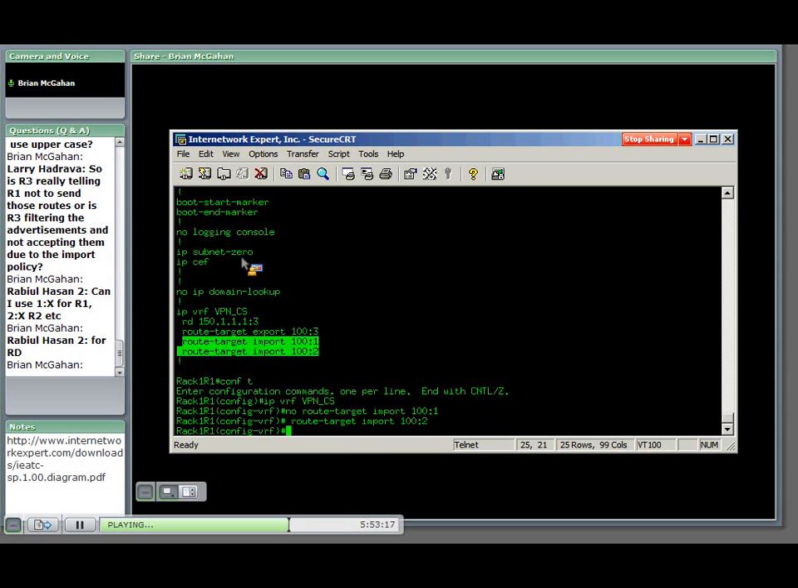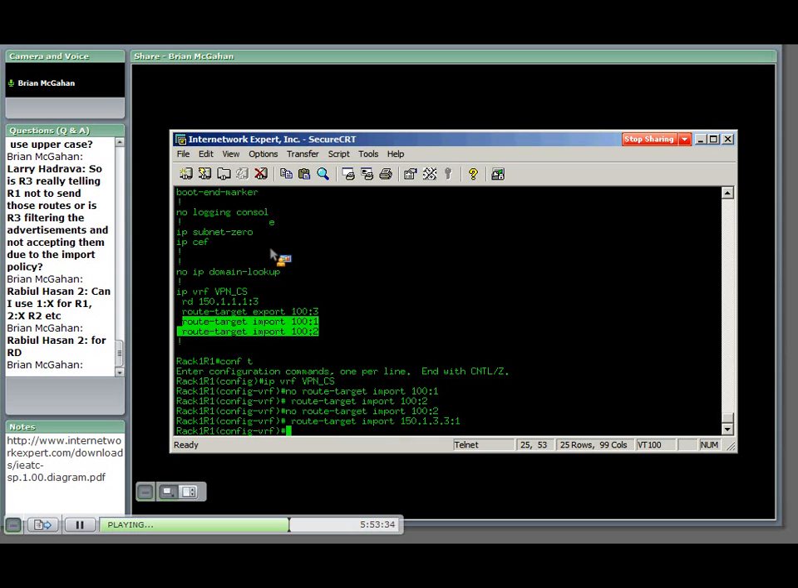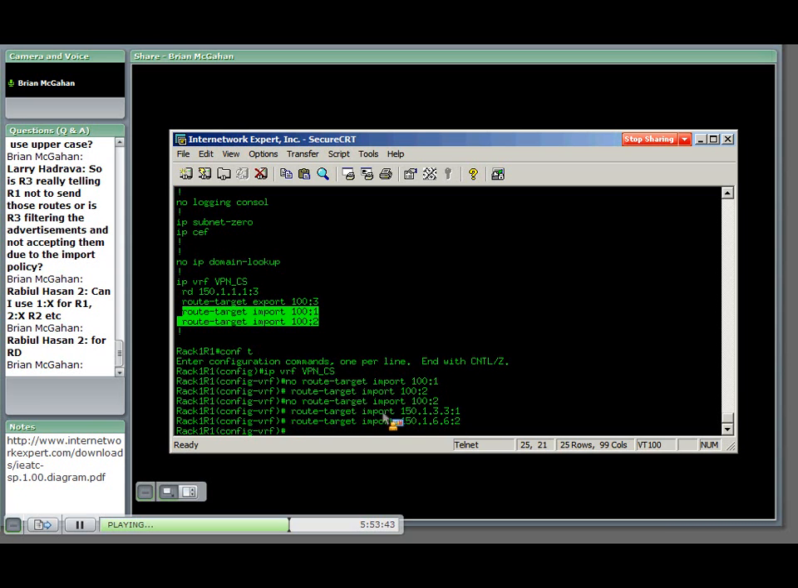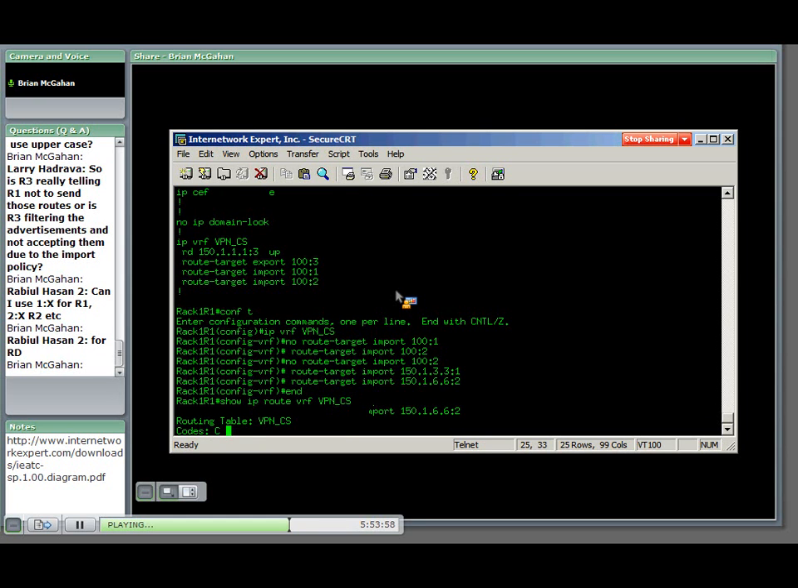So what we can do now is, for this VRF, we're going to import these new values. So we'll say we want to import 150.1.3.3:1, and we want to import 150.1.6.6:2. Okay, so these are the routes coming from router 7. These are the routes coming from router 8.